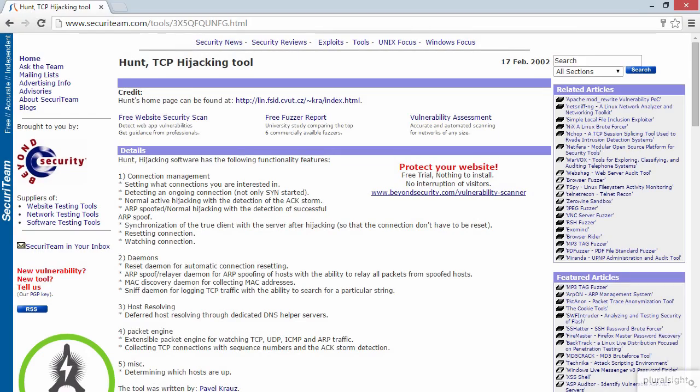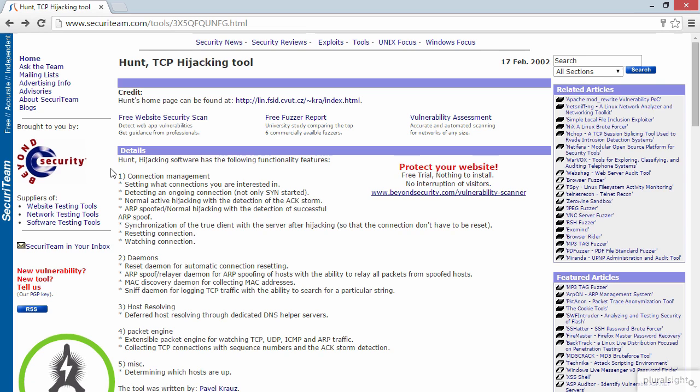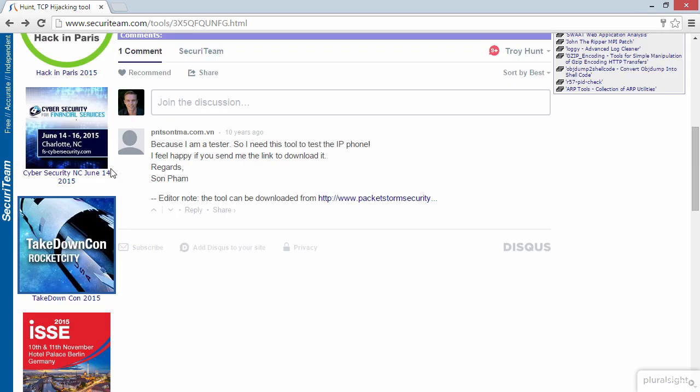The Hunt TCP hijacking tool. No relationship to my namesake, but it is a tool which is frequently referenced in the same context as Juggernaut. But again, I just want to give a bit of context of the generation of this tool. And if we go and have a look at the home page of the tool, we'll get a pretty good idea of how well maintained this is. So yeah, that no longer exists. If we go back to the site again, and we scroll down, and we also take a look at the comments of this one, the last comment there, in fact the only comment there, was from 10 years ago.